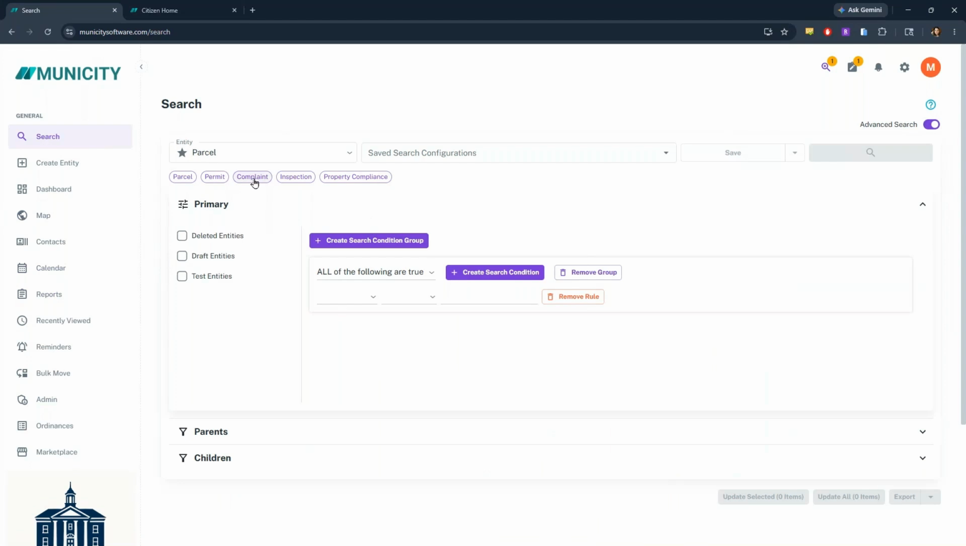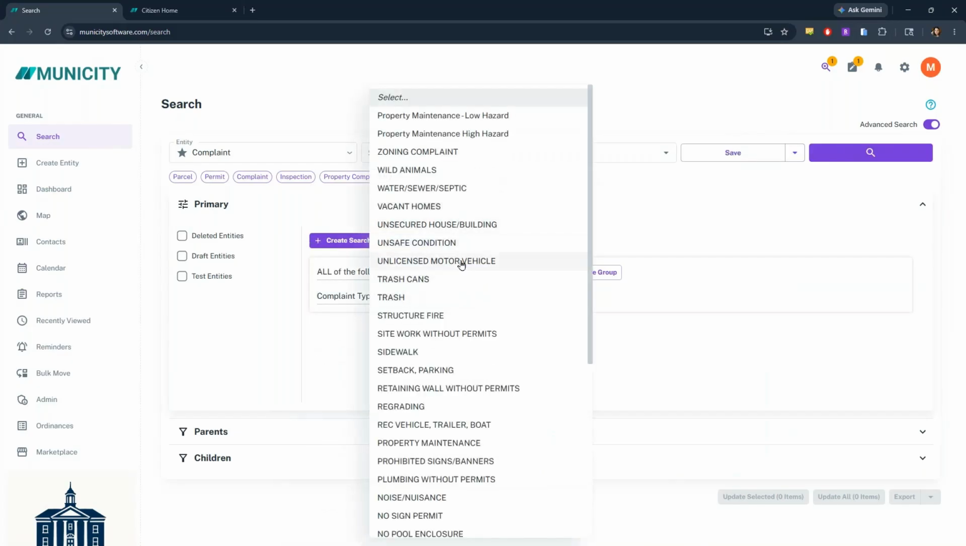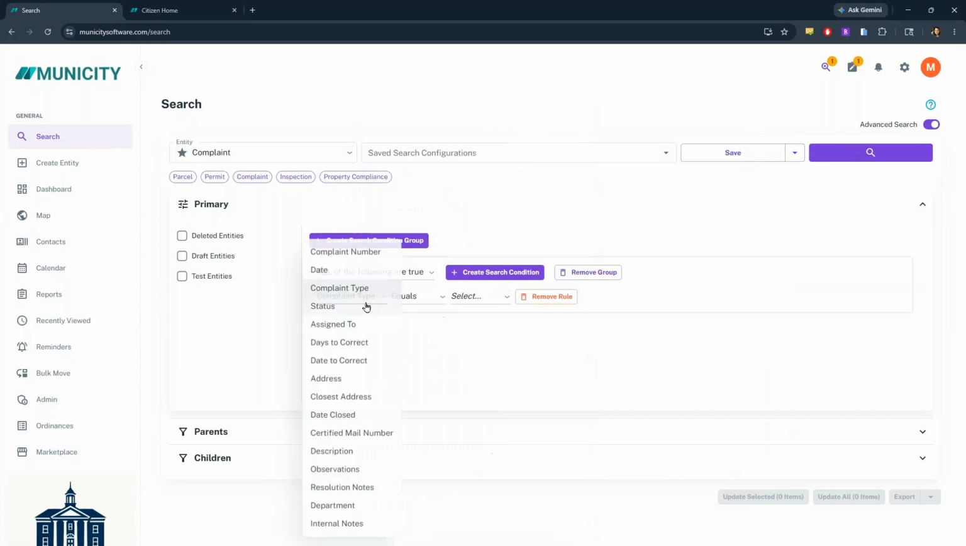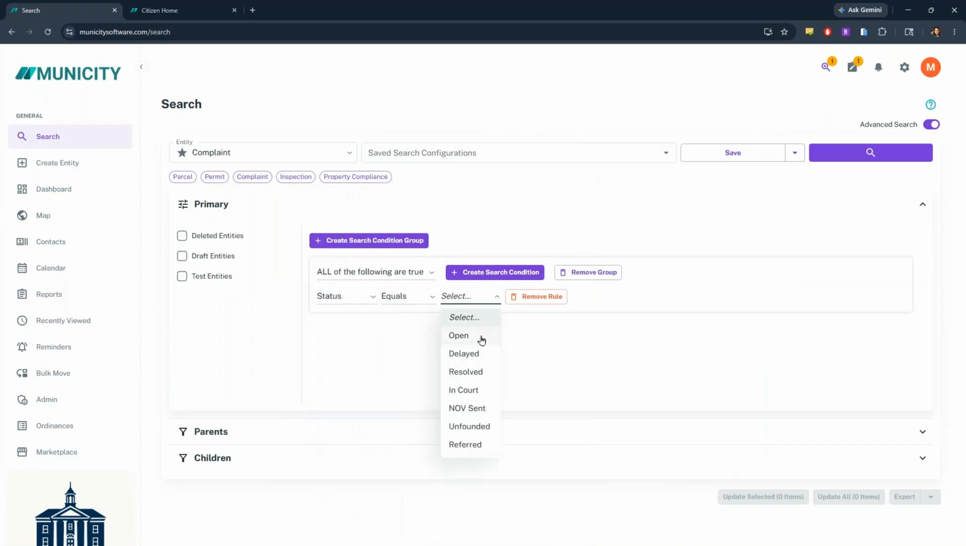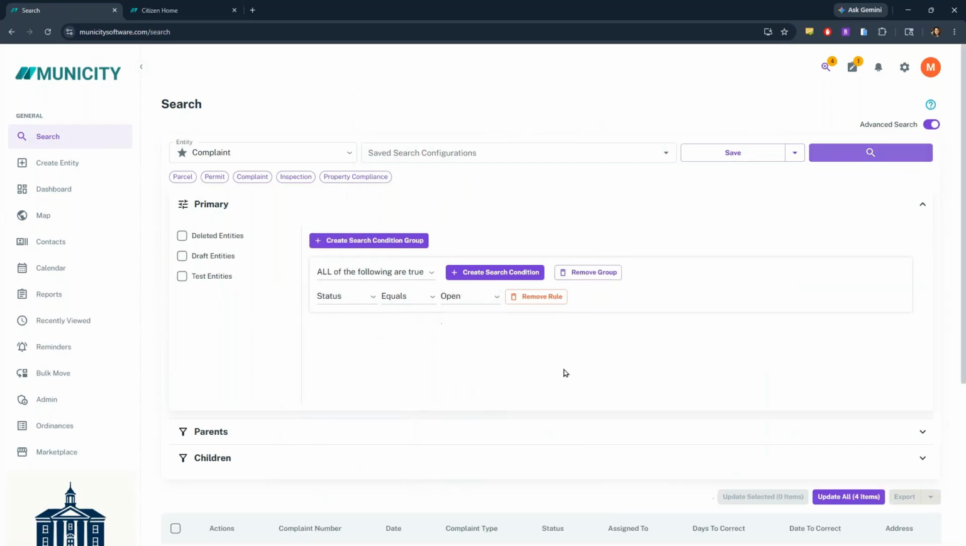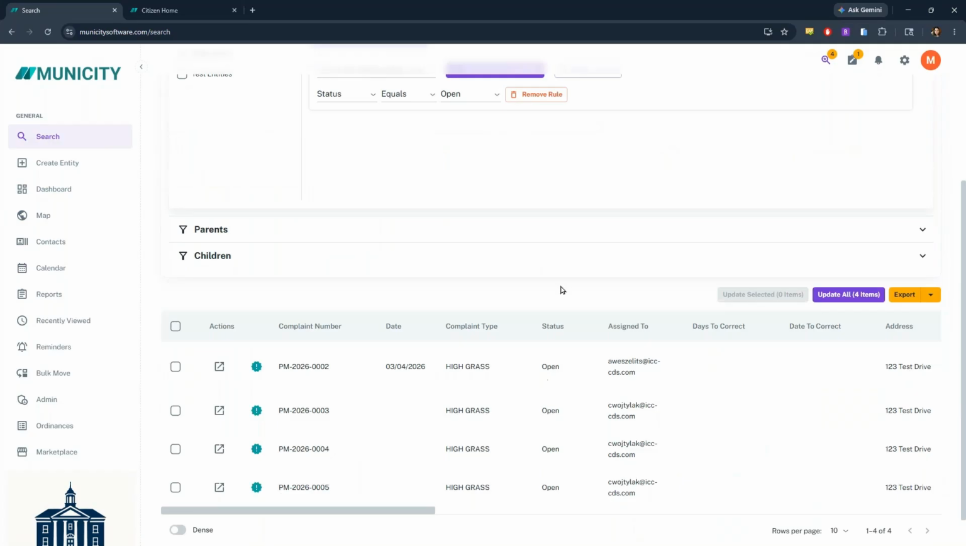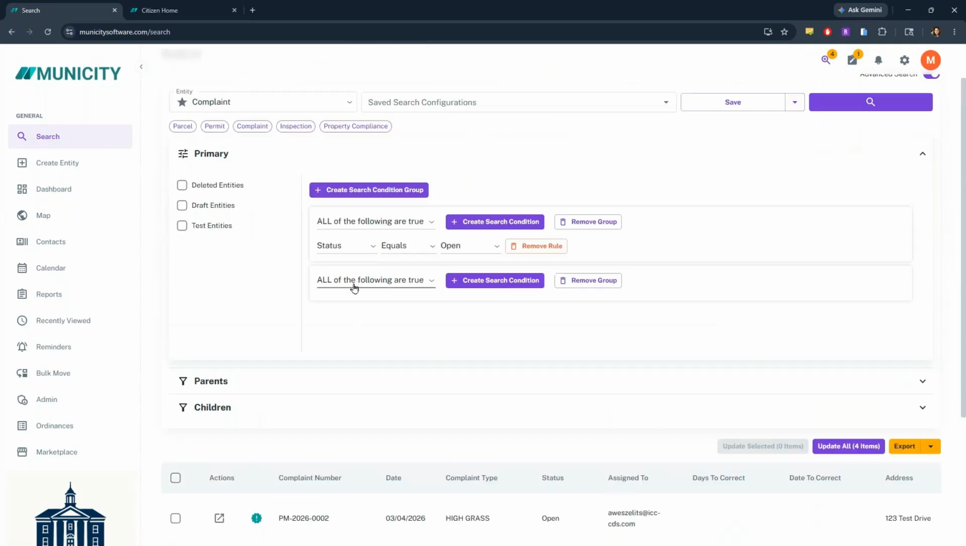Right now I'm under a parcel, but let's take this to complaints. I want to search across my complaints. I want to search for my high grade, or actually, I don't want to do complaint type. Let's do all of my statuses of open. I can run a search of that. It's going to give me my results. But let's add another condition.